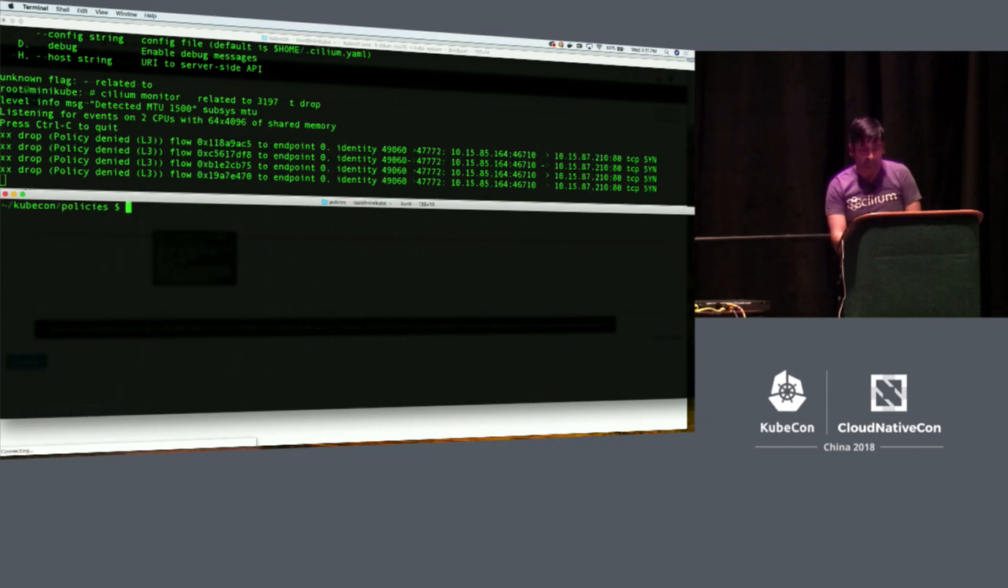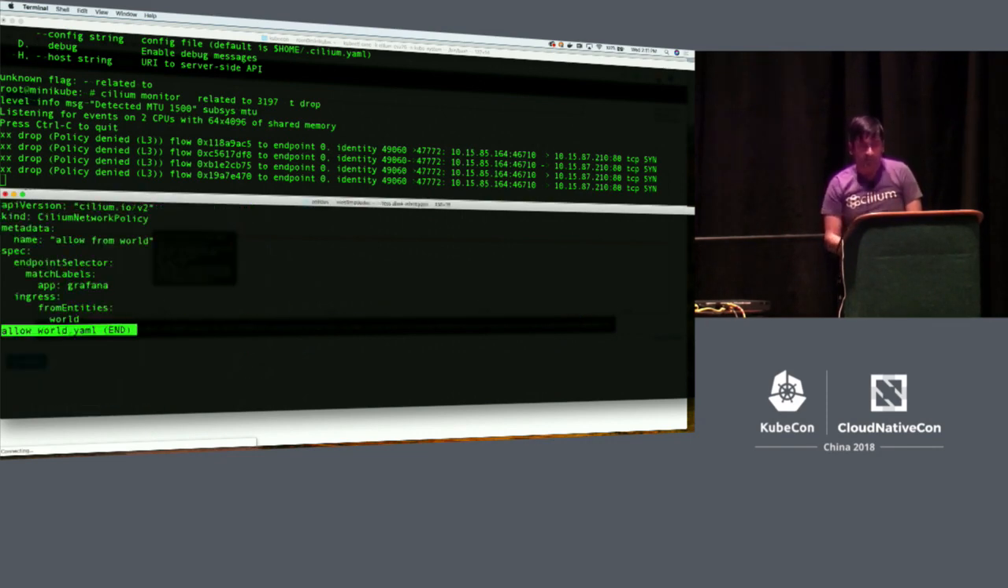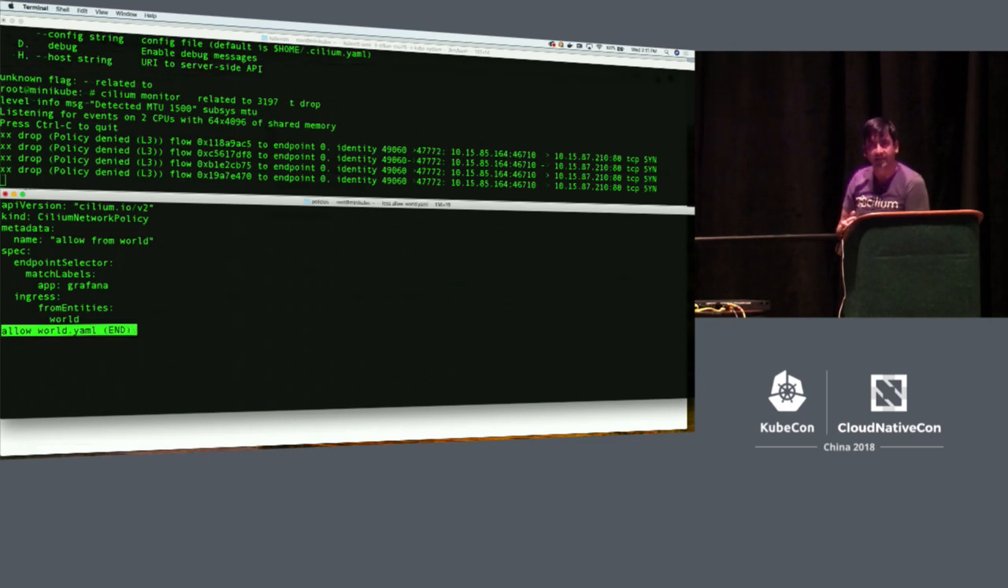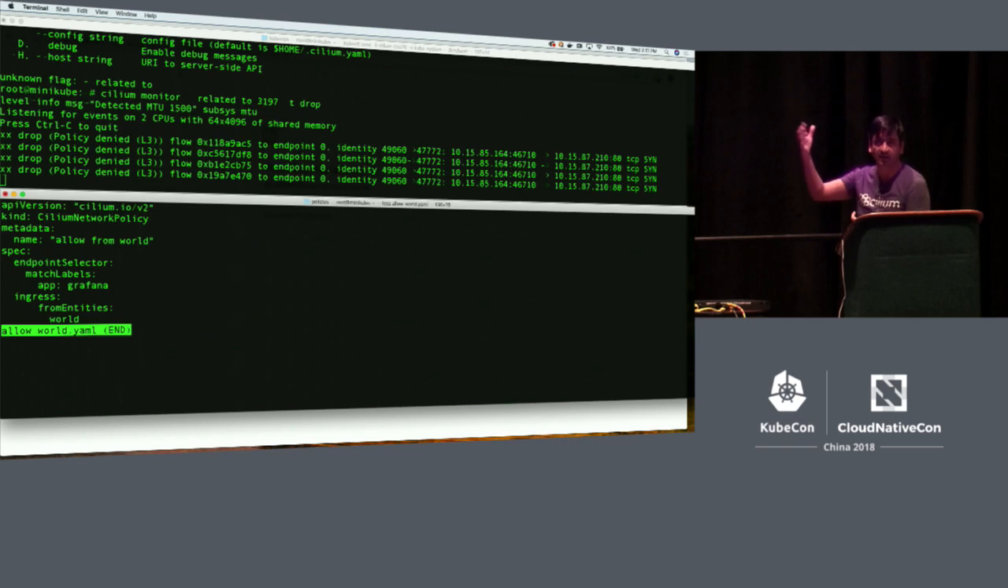So let's look at the allow from world. So there's the Grafana service. Again, using the same label-based identifier app Grafana, you allow it the access from entities called world. Now, the notion of world is also a little bit challenging. For Cilium, all the endpoints outside of the cluster are essentially classified as world, or if for any reason it can't resolve an identity, it just falls back as world as well.